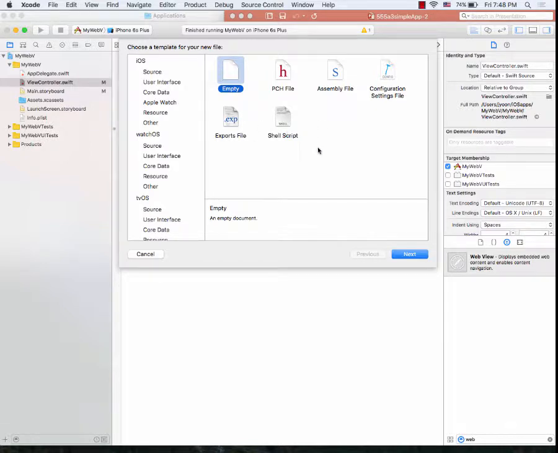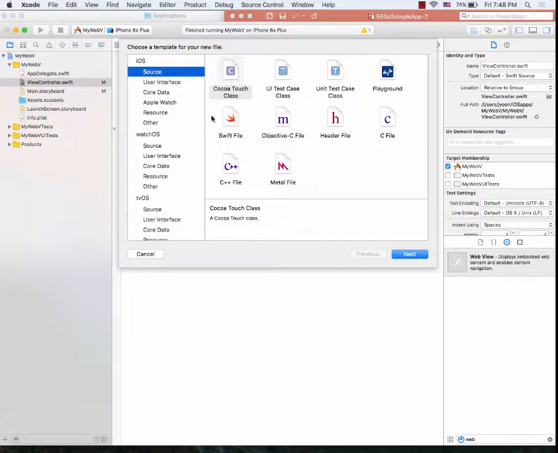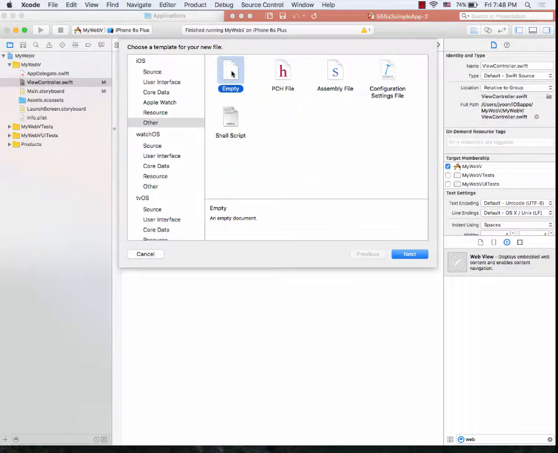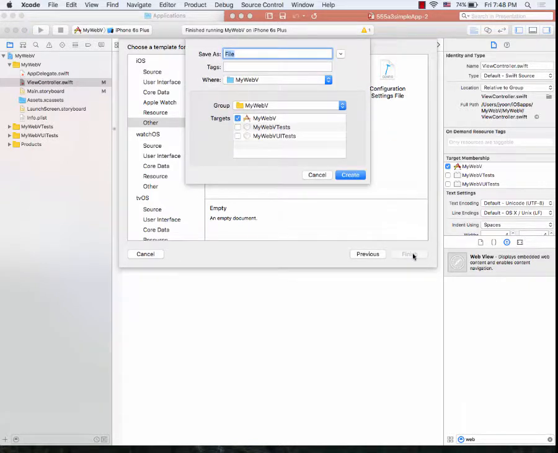some of the file types. Of course, in this case, you want to do the empty files, right? If you want to do some other cases, for example, source and Swift files, you need to do this. You will do that next time. Or in this case, simply other, and then there is an empty file, and next. And then you need to name that file. So you can say welcome page.html.